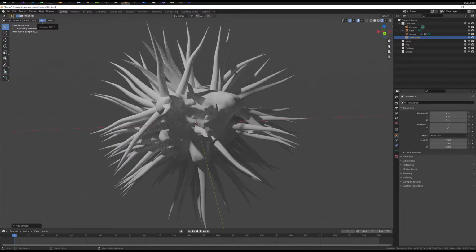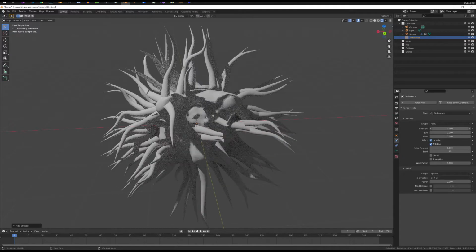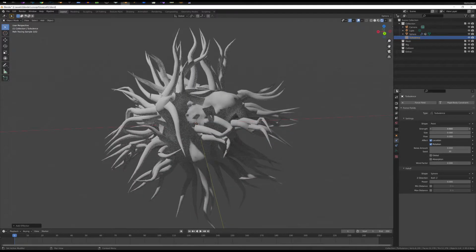The second thing we're going to do, if you look down at the turbulence, here under our physics properties. So here is turbulence, and for the strength, if we add it even more, you see this starts to get our bendiness even greater.